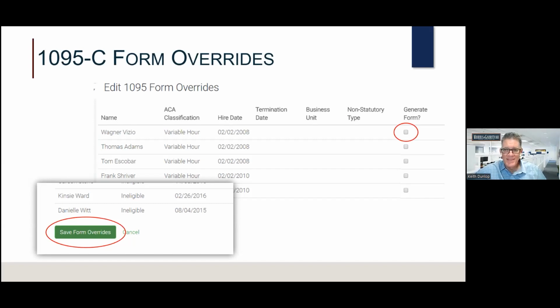If you believe that that's inaccurate and the employee actually is eligible and is on coverage or was offered coverage, you can override this by clicking the Generate Form box here, and then the system will force a 1095 for that particular employee or employees.